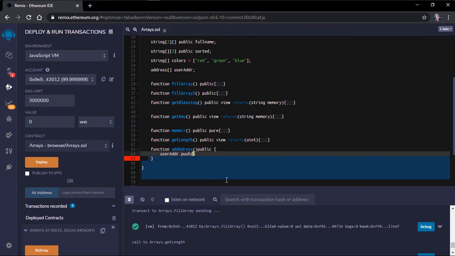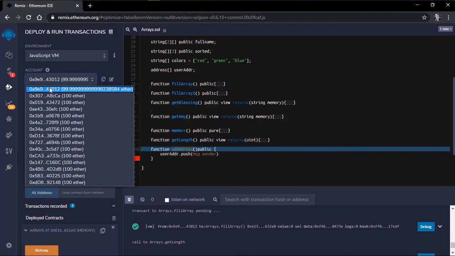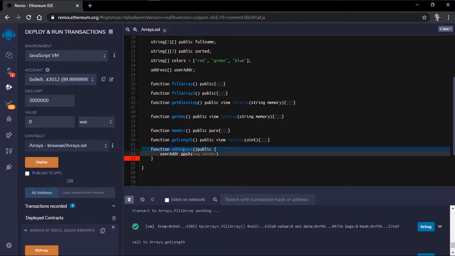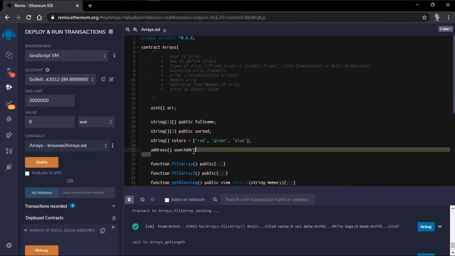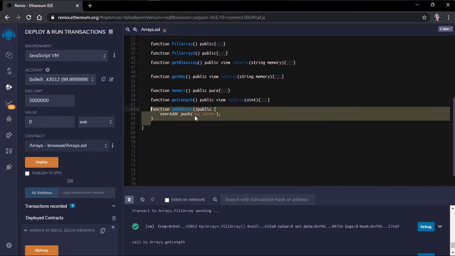Remember when we talked about variables, we talked about inbuilt variables like the msg.sender. So this returns the address that's called this function, which is this address over here. So anyone that calls this function should be added as a user. And then I need to close this. So this is for populating our address.